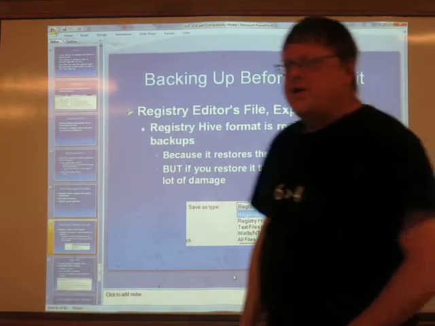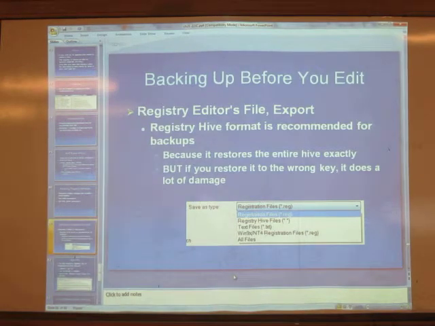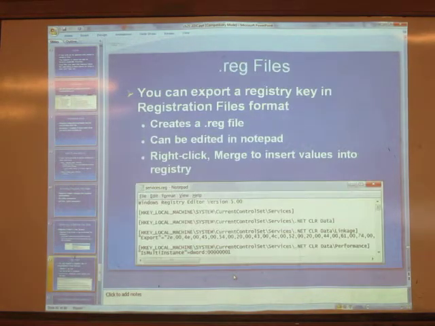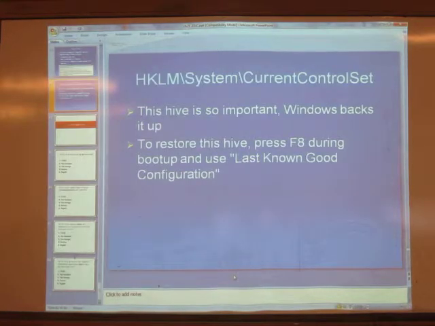Anyway, so all these options are kind of bad ways to back up the registry. The right way to do it is just make a restore point. But you've seen the registration files, those are useful. All right. And this is the current control set. This is the last known good configuration. This one is backed up.